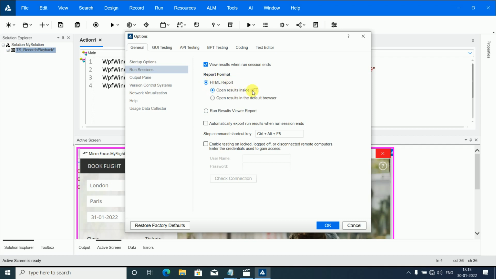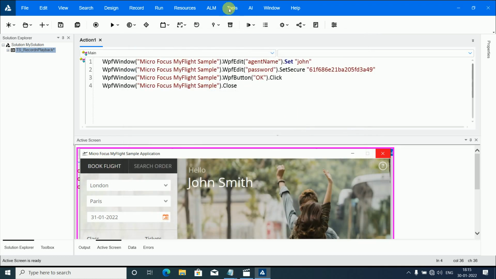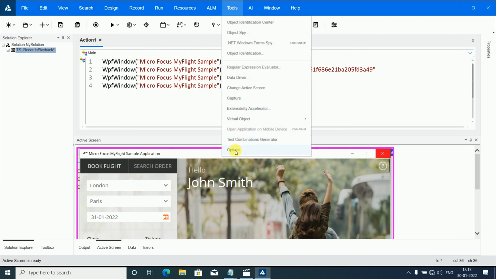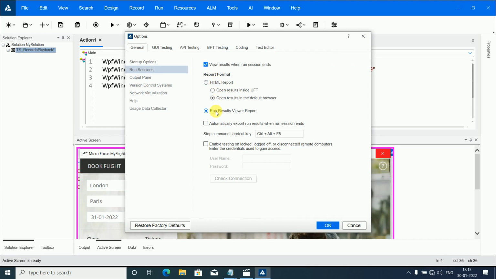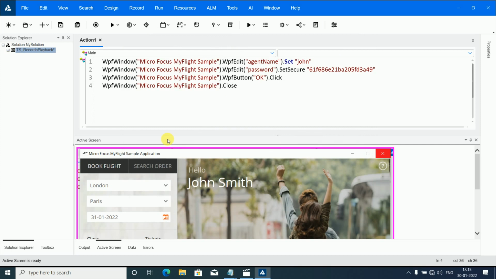So how to select it? First you have to go to the tools, go to the options and then the run option. You can see that I selected this run result viewer report. Let me just select this option to open the result inside, and click on the OK button. That's it. The setting is done.